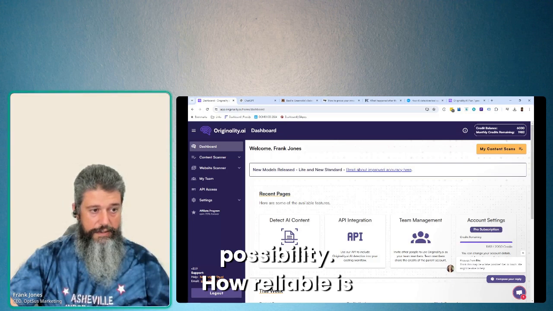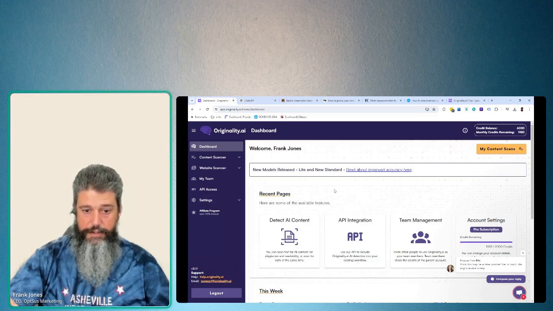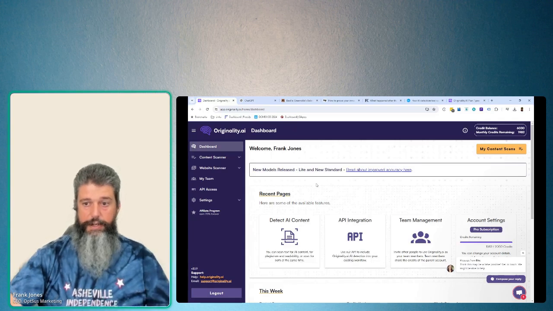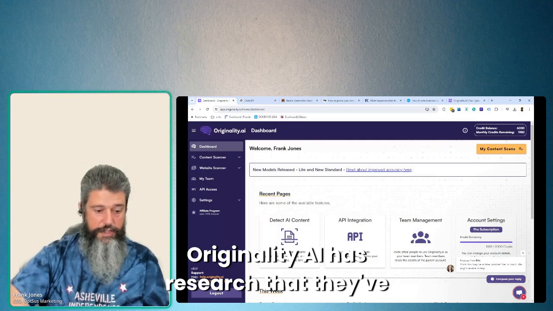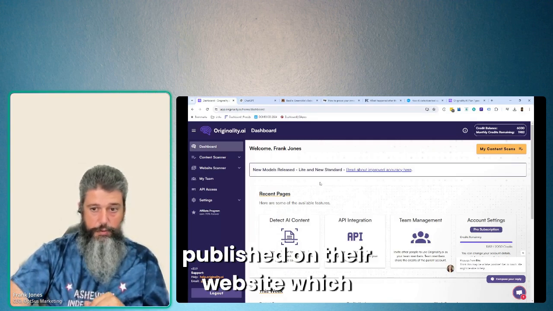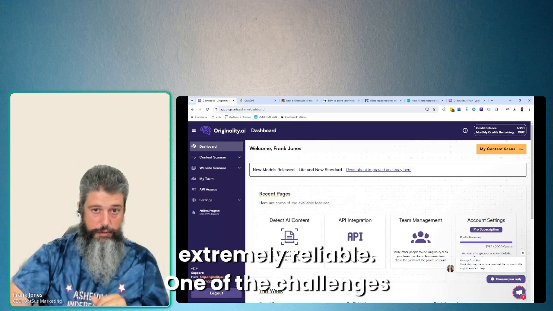How reliable is Originality.ai's detection? That's going to depend on who it is that you talk to. Originality.ai has research that they've published on their website, which demonstrates that they find their tool to be extremely reliable.